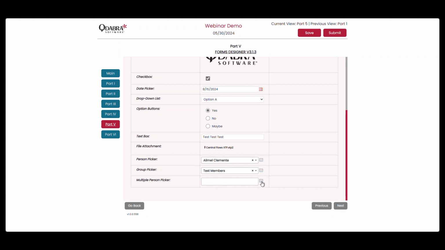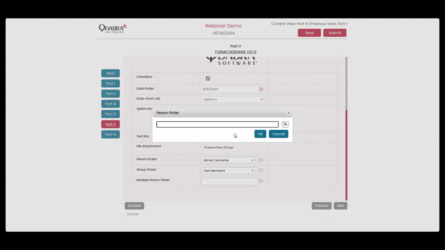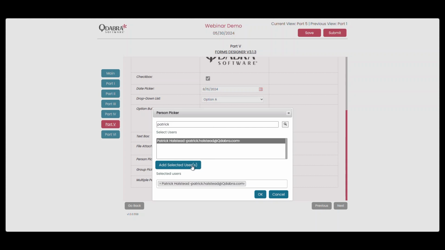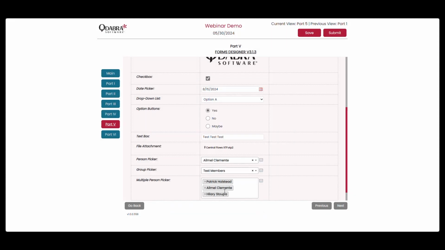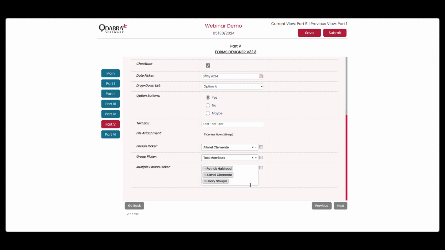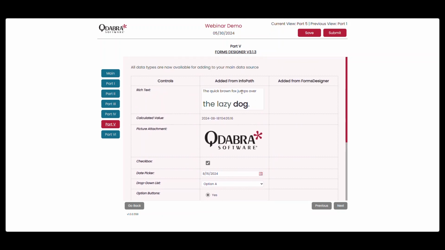For multiple person pickers, it's the same except it will allow us to add more than just one user in this control. I'm going to pick Patrick. And then add myself. All right, let's also add Hillary. Okay, now we have multiple persons in that control. Looking good so far. You've seen how the stock InfoPath controls work with each data type.